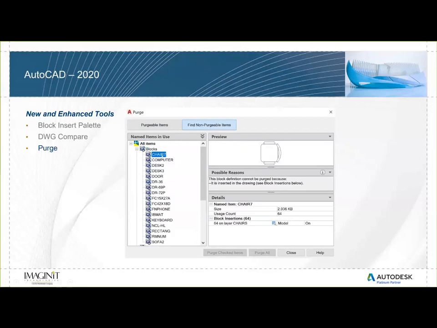So I have my chair picked. It's coming up with some possible reasons why I'm not able to purge it, and it's basically telling me that it's somewhere in the drawing. And if I go down to my details, it actually says that there's 64 of those in my drawing. So what I really could do is a quick select using the quick select tool and quickly select the chair and find out where those are in my drawing.